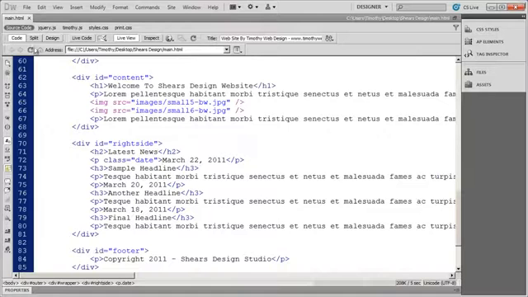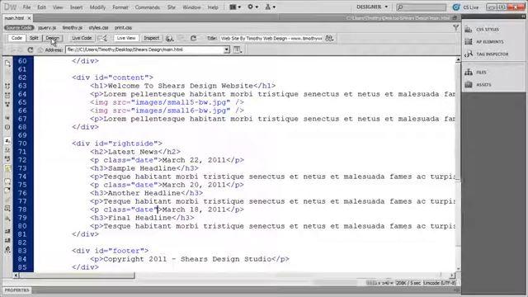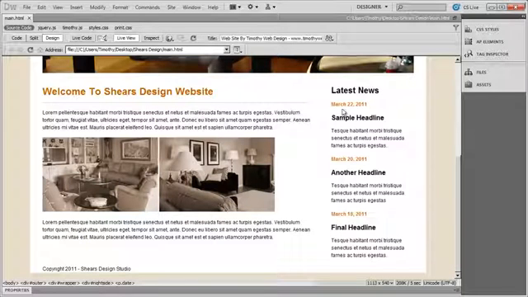I'm going to do that for each one of these. Actually, I'm just going to highlight that and copy it, and then paste that in there 2 more times into each one of my dates. And now when I go into Design View, you can see that that has now been formatted.